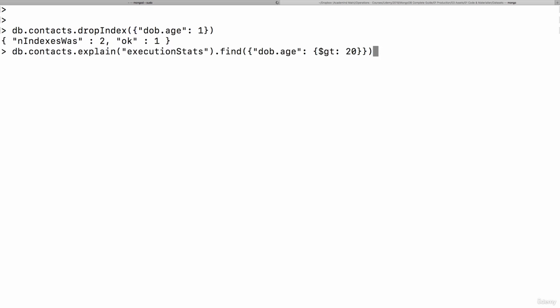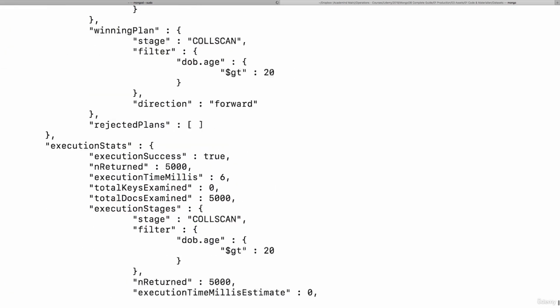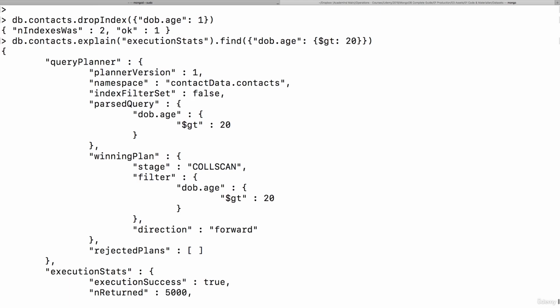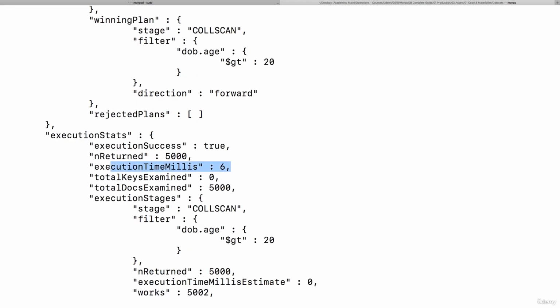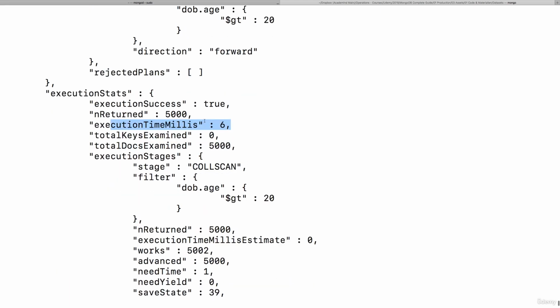And now let's run the same query again, or explain it, now that we have no index. What you'll see is that this now actually is faster. We get an execution time of 6 milliseconds. Now, the reason why this is faster is that we save the step of going through the index.